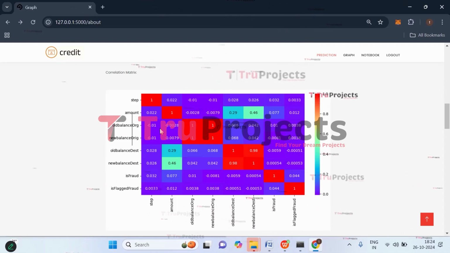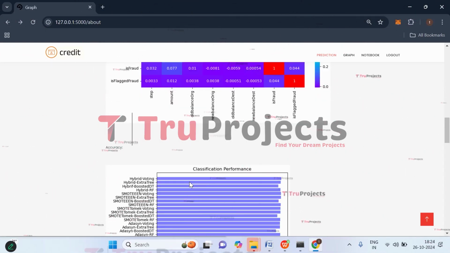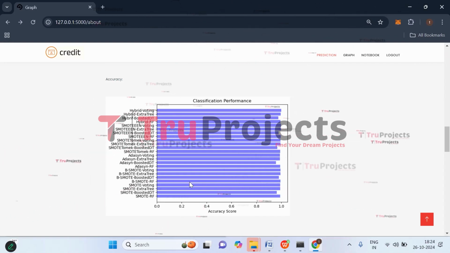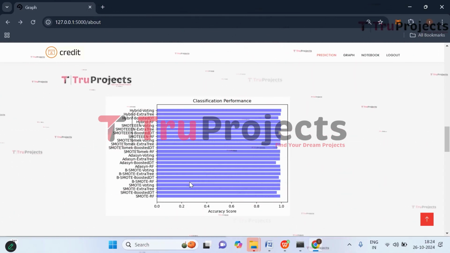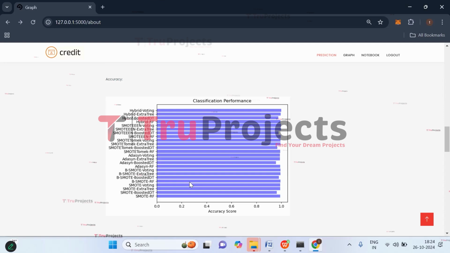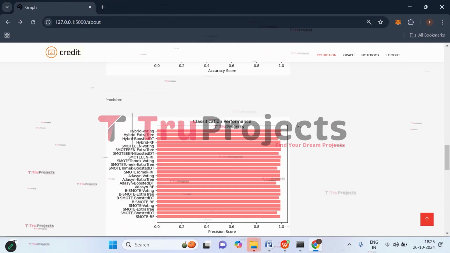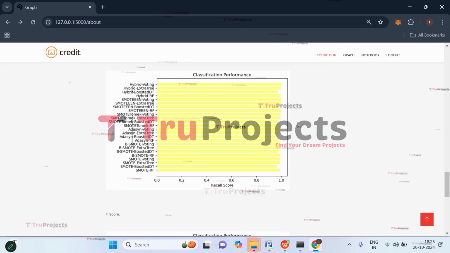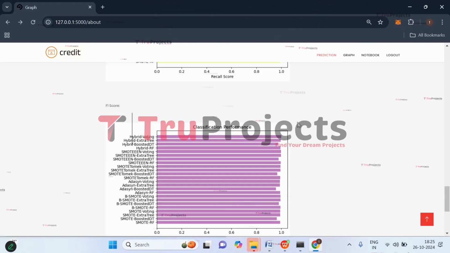Moving on, this is the correlation matrix which shows the correlation between the variables. Here we have accuracy, precision, recall, and F1 score graphs. These are the metrics which are used to evaluate the classification models. On the x-axis we have the accuracy score, and on the y-axis we have all the algorithm names. If you observe, the voting classifier, which is combined with the hybrid balancing technique, is achieving the highest accuracy compared to the other models. This is the precision comparison graph. This is the recall score comparison graph. This is the F1 score comparison graph.